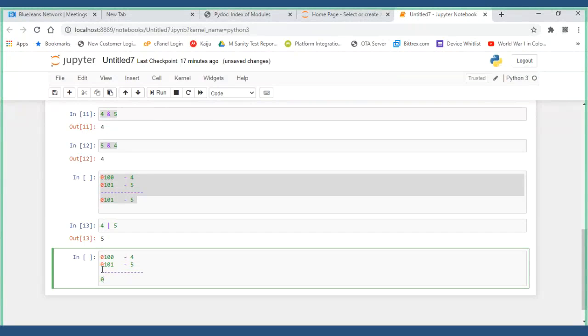XOR means what? For OR, it is reverse. It will be like OR, but we don't consider the condition where both of them are true. That condition we won't consider here. That's it.